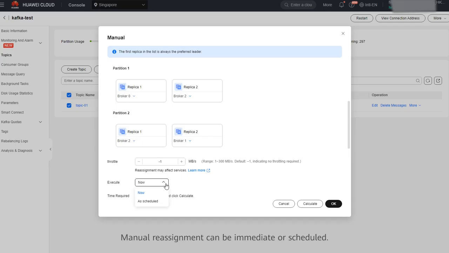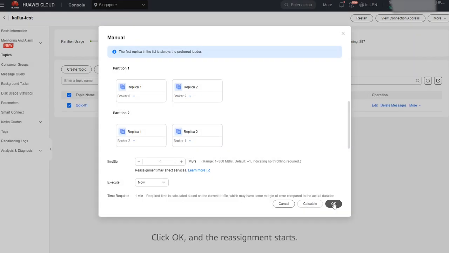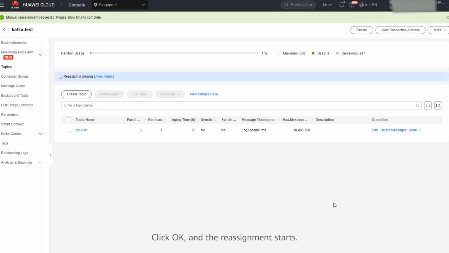Manual reassignment can be immediate or scheduled. You are advised to perform it during off-peak hours. Here, let's do it immediately. You can click Calculate to see how long it may take. Click OK and the reassignment starts.